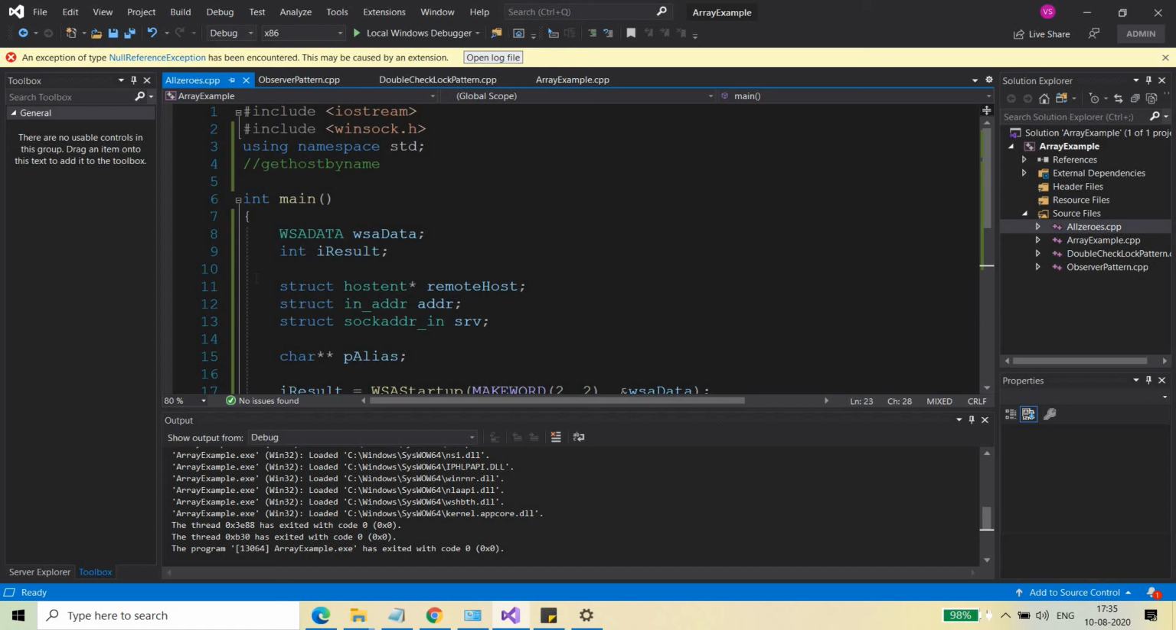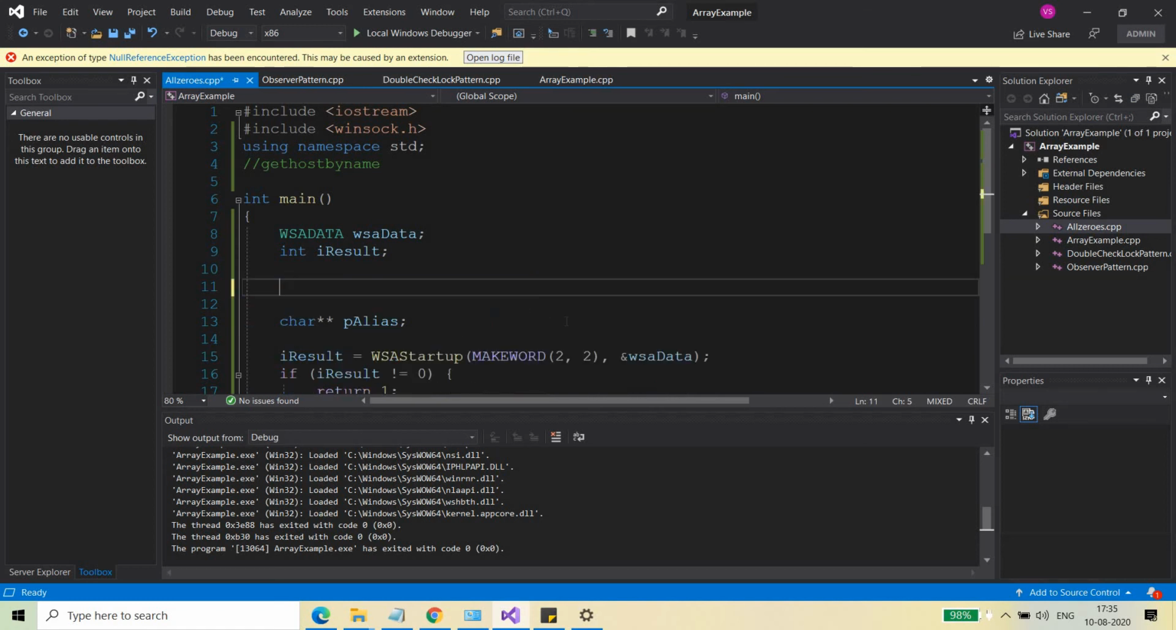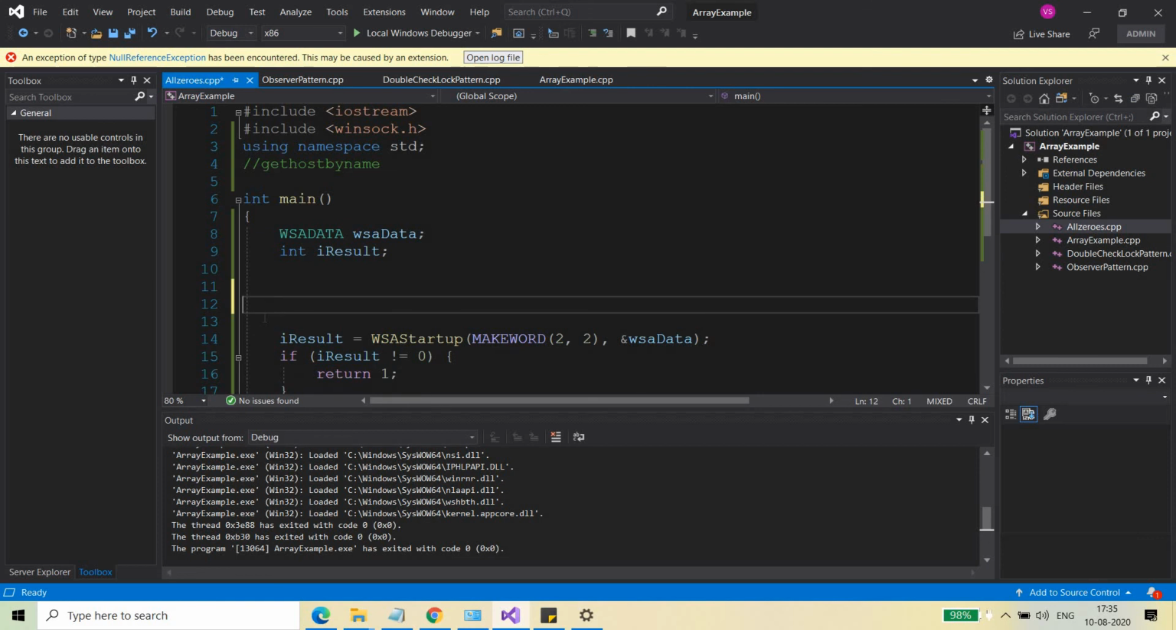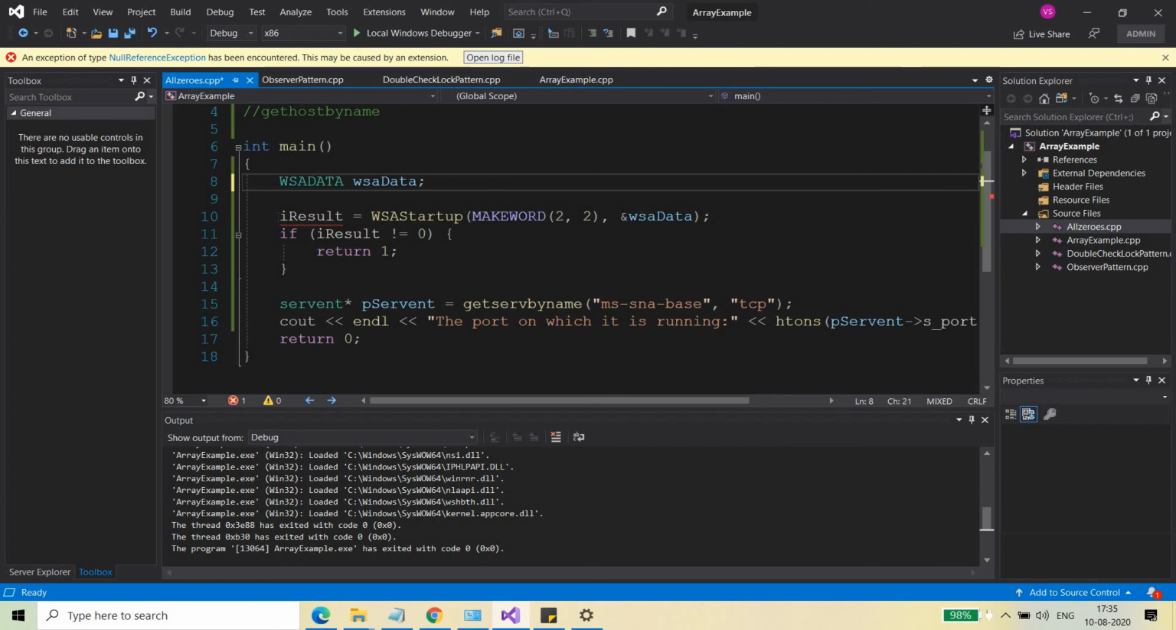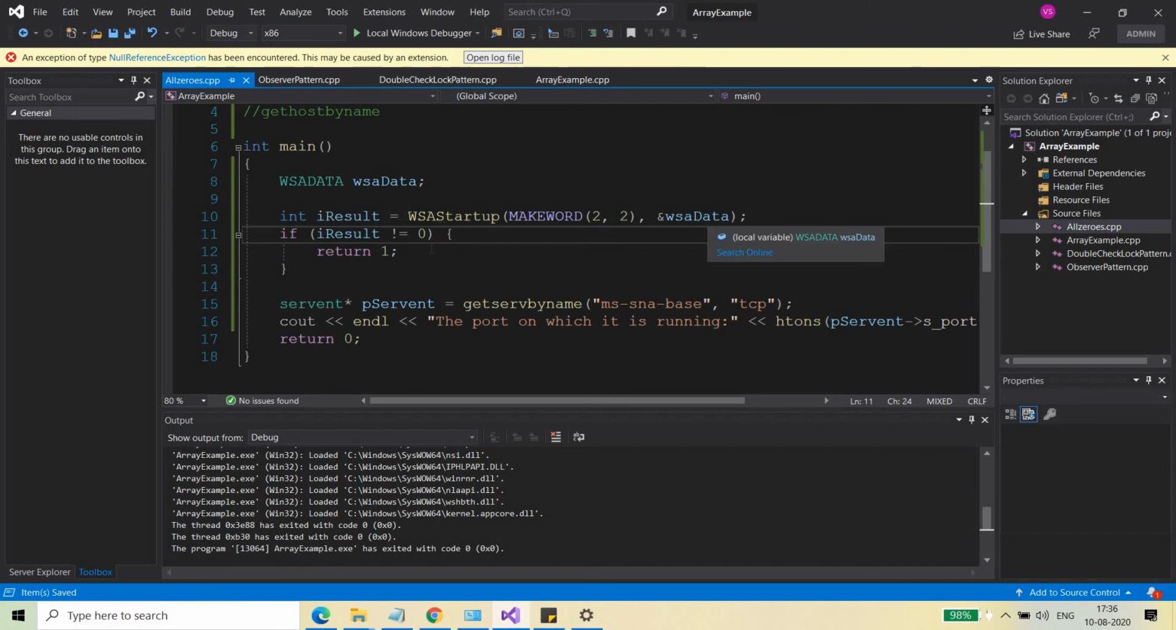Rest of the things will be the same. I just need to remove all these things, which are not needed in today's discussion. But this is very much needed: WSADATA, and then the result, and you need to call the WSAStartup function. Once you call this startup function, you have initialized the socket APIs for the Windows environment. Please remember that this call is not needed if you are writing your application for the Unix platform. Okay, so let's see how getservbyname works.